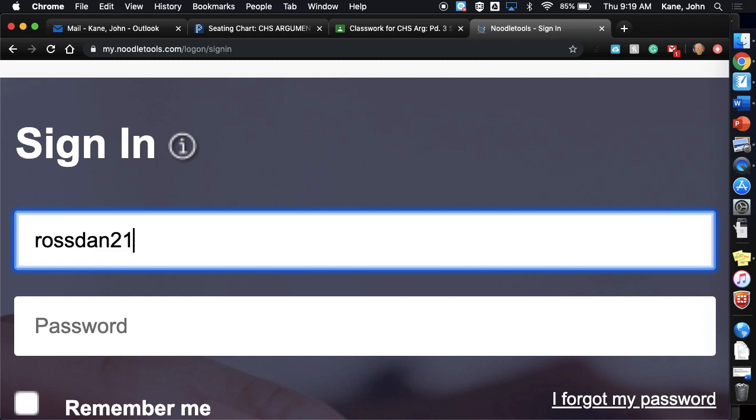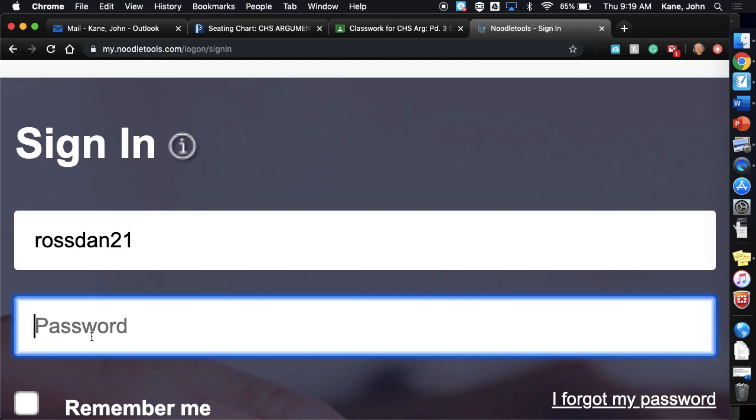Your username you should not have changed. Your password should just be NHSD, NHSD, unless you changed it. So your first 4 of your last name, first 3 of your first name, and graduation year.